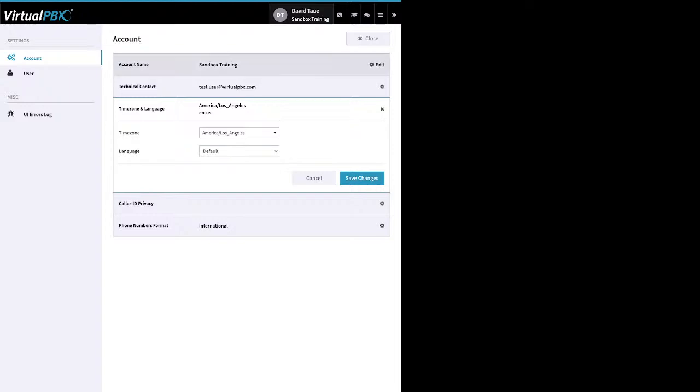If you ever need to change the account name, you actually need to email our billing team, and that's billing at virtualpbx.com. They need to know the current name of the account and what you want to change it to, as there are several things they need to change on the back end to make sure everything syncs up properly.